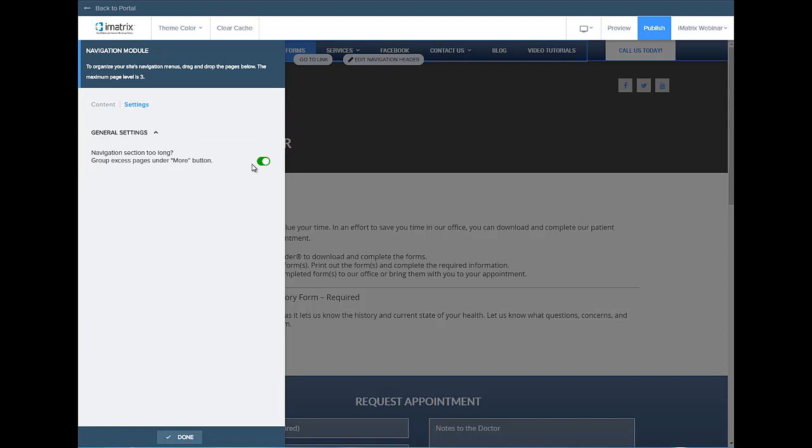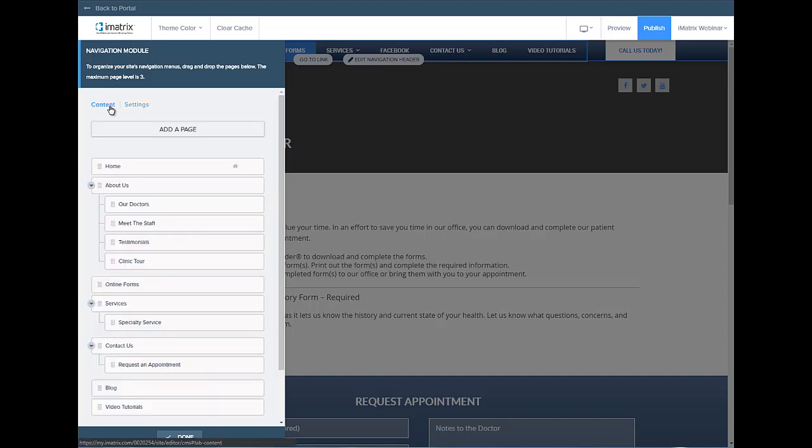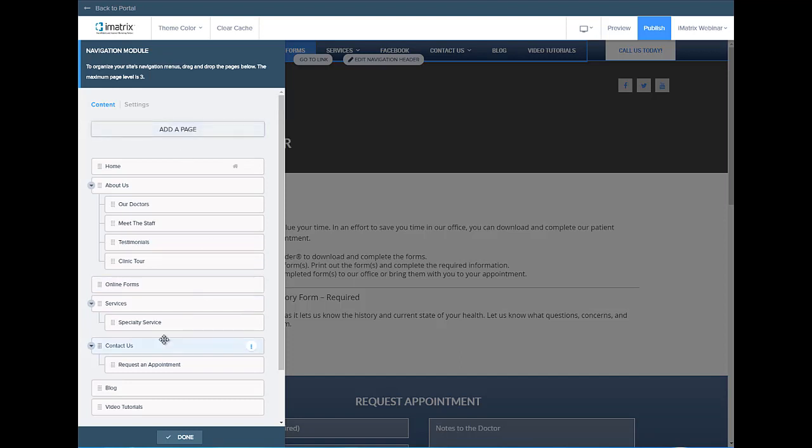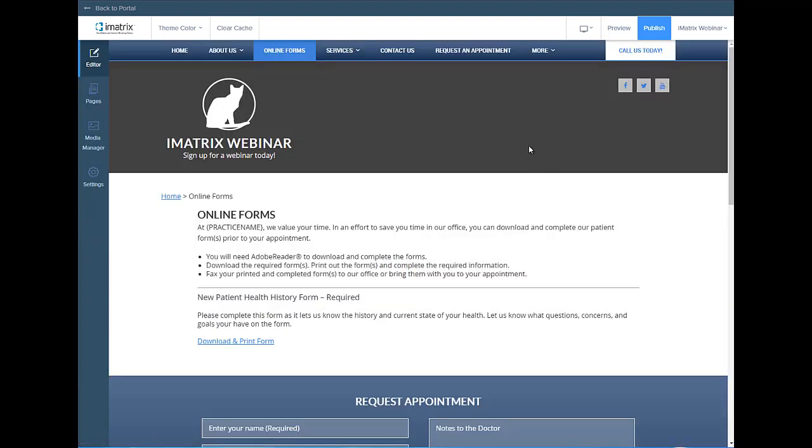If you go into the settings, you can actually turn on this more button if your navigation is too long. So what that means is if you add a lot of pages, too many to fit into the navigation, and I'm just going to drag request appointment out because I know that's a little long, and look at the menu now. Alright, so previously you had blog and video tutorials showing on the main navigation, but since I moved request an appointment outside of the contact us, it pushed them over and put them in this more tab, where then you can hover over it and see the rest.